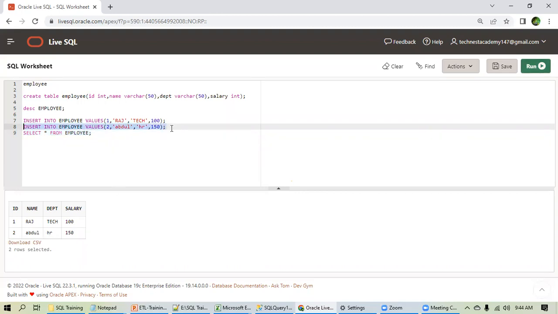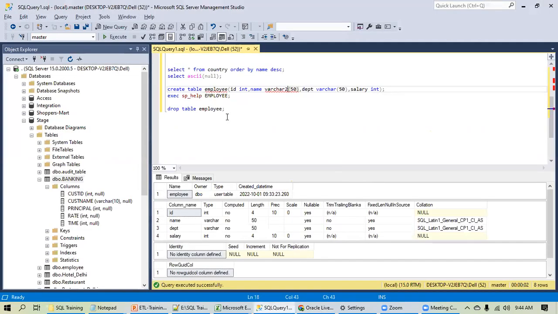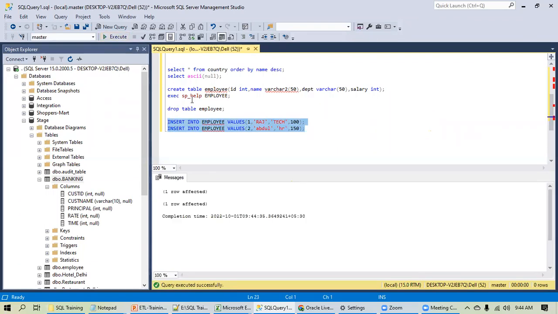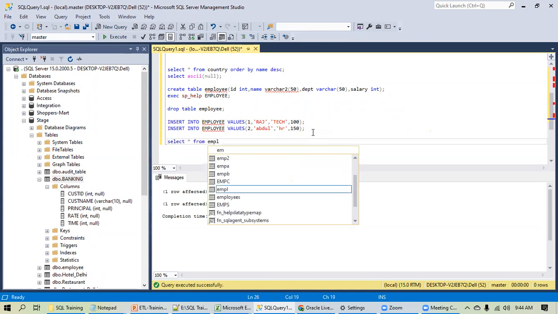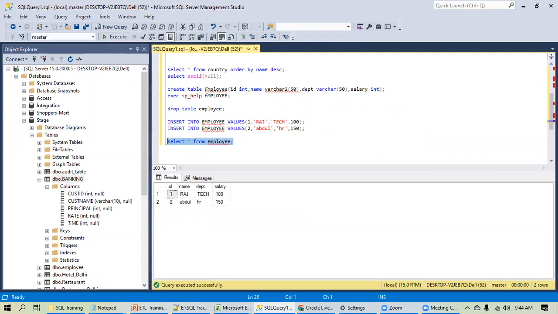Let me show this in SQL Server as well. You can run both the queries in one go. That is also allowed. Now, if you want to check whether data is loaded or not, what is the query for that? Select star from employee. Now run it. Here you have this execute button. Click on it.